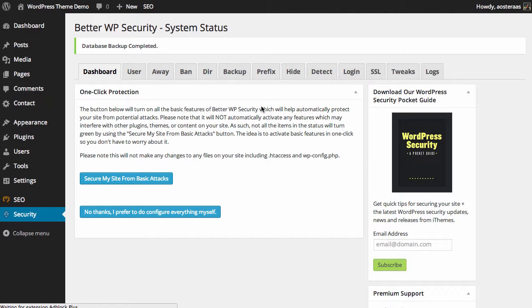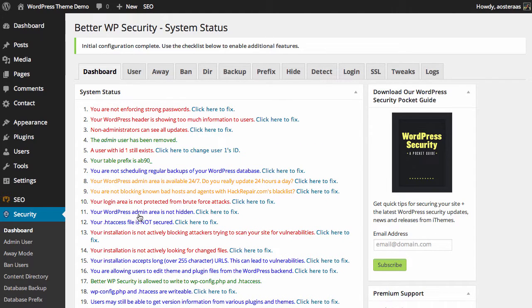In the dashboard, we have the option to use the one-click protection feature of this plugin. You can simply click Secure my site from basic attacks, or you can alternatively click No thanks, I prefer to configure everything myself. We're going to go through this in a reasonable amount of detail, so we're going to click No thanks, but of course you're more than welcome to do the one-click setup if you'd like.